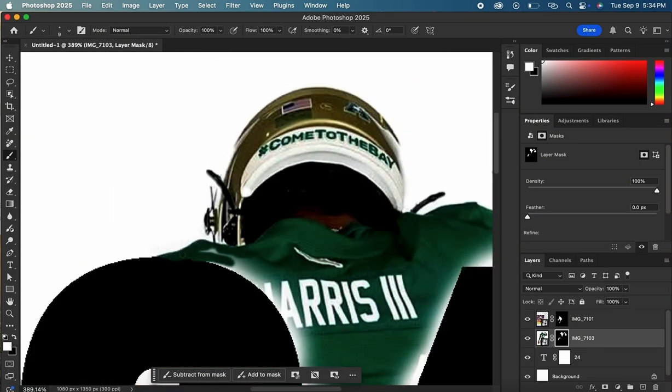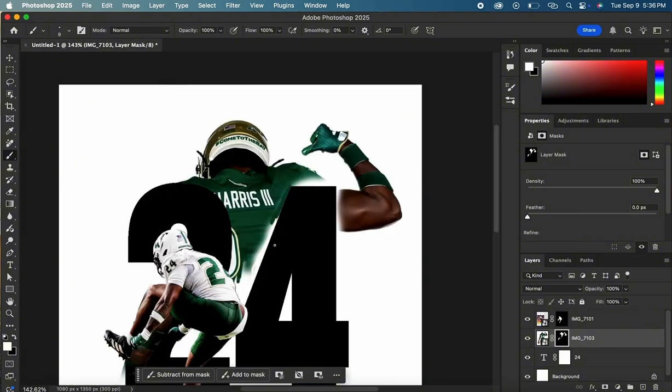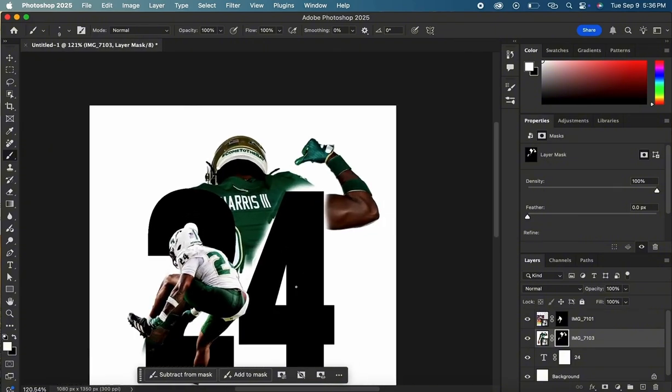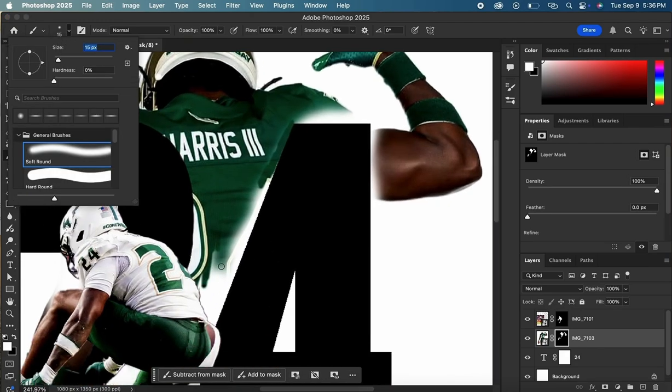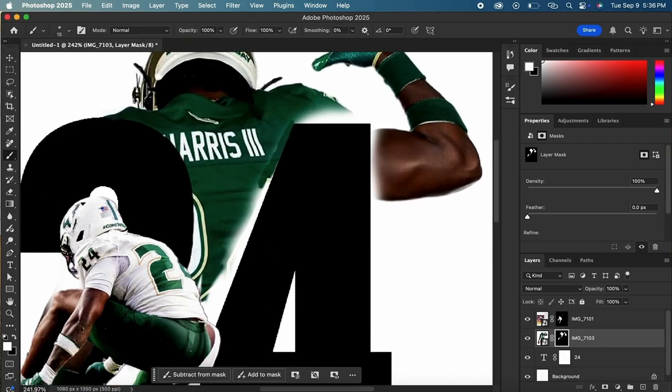And then right here, I was adding back in using the brush tool the picture of the player, because it got erased whenever I erased a good amount of it, just so I can make it look like it's under the number right here. So I was just drawing back in the jersey using the brush tool.